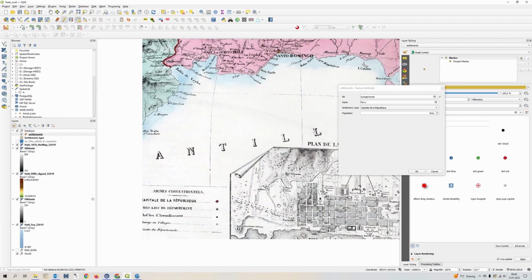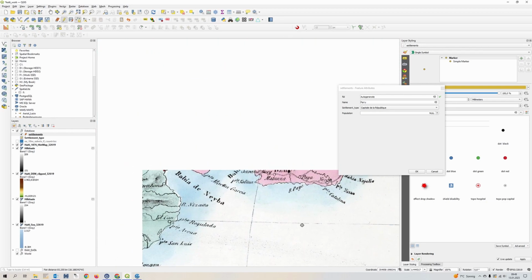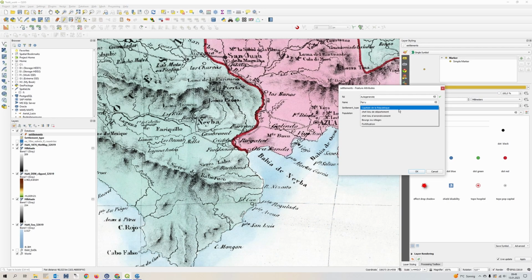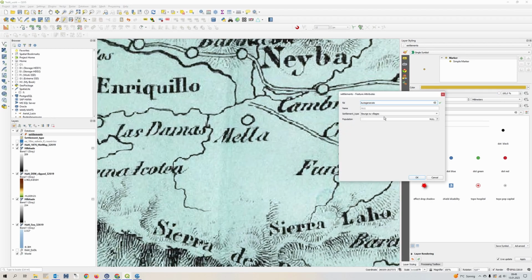We have to go back to our list. It's just a village. And we will click this one. And now we go for the next village, this one.